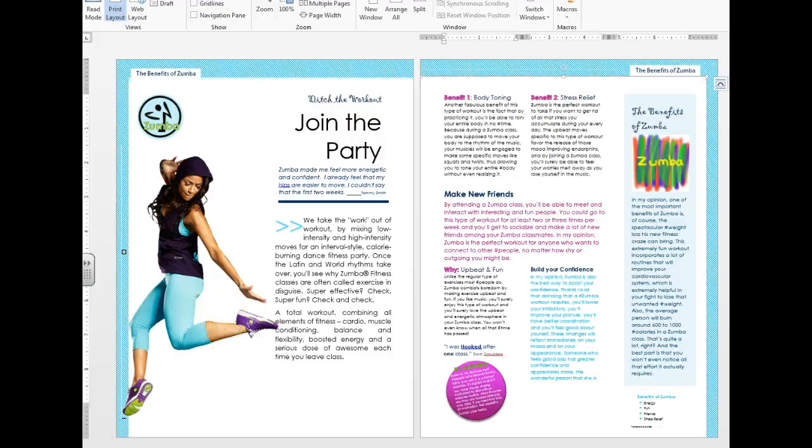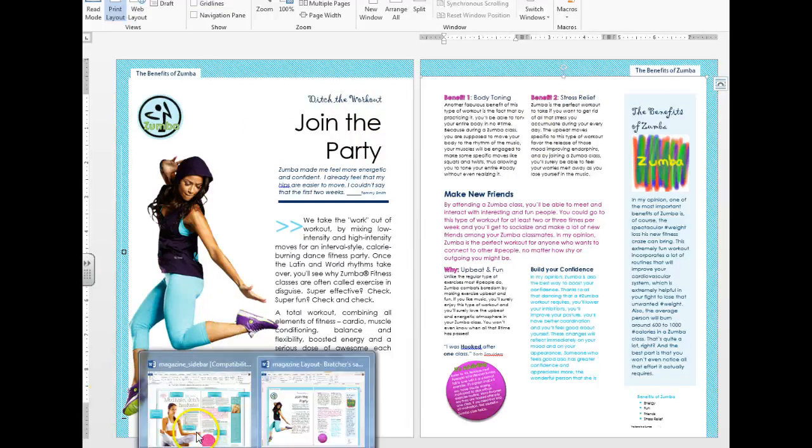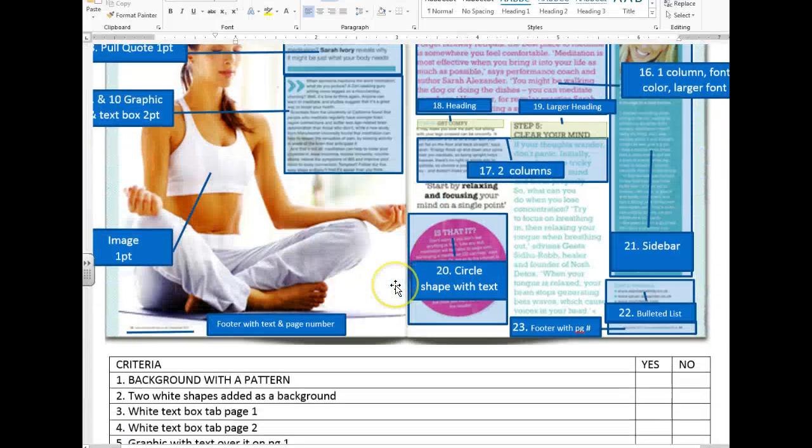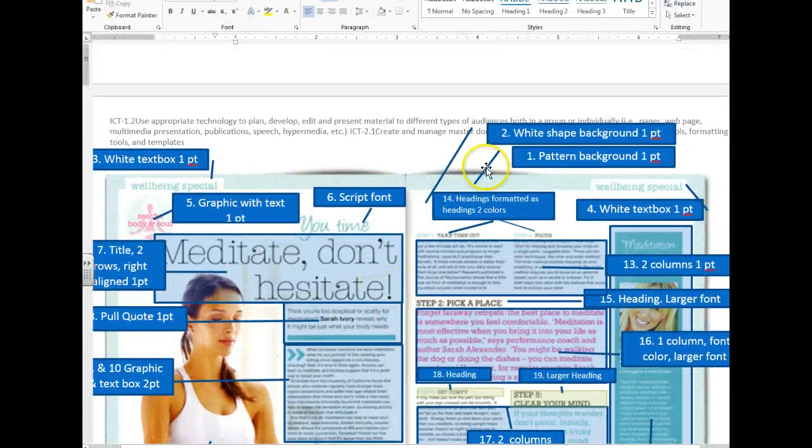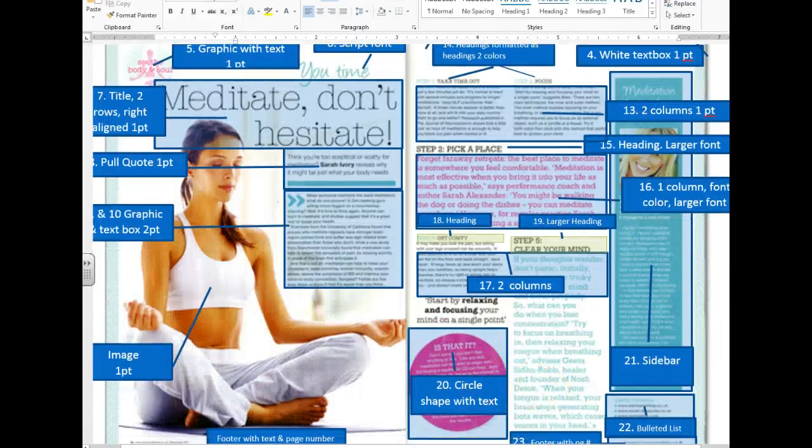And here's the finished product. If you want to know how you're going to be graded, you can scroll down and just check that you have each of these items that are pointed out, and that's how you will receive your grade.